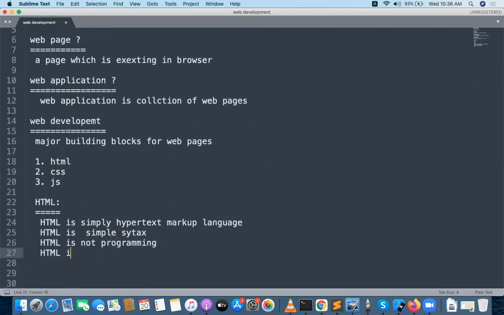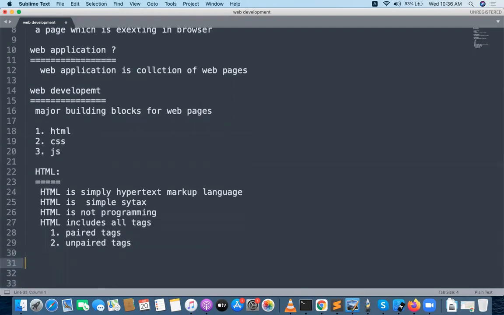HTML includes all tags. There are a number of tags available, like paired tags and unpaired tags. Paired tags have an open tag and a close tag. We will discuss how paired tags work and how unpaired tags work one by one. Coming to paired tags: open tag and close tag.